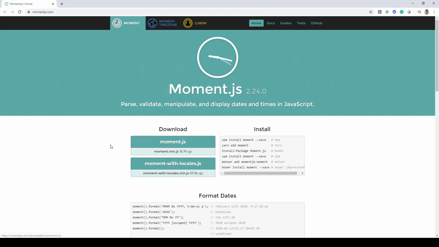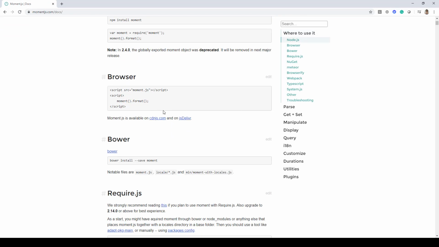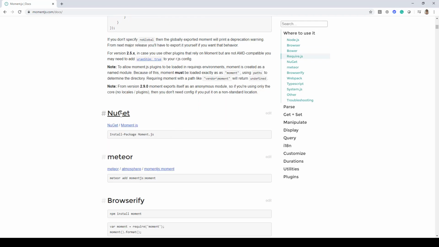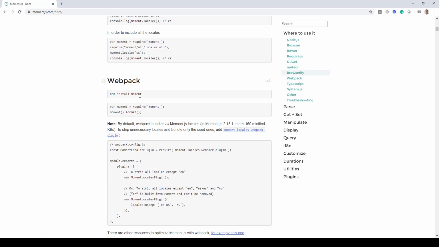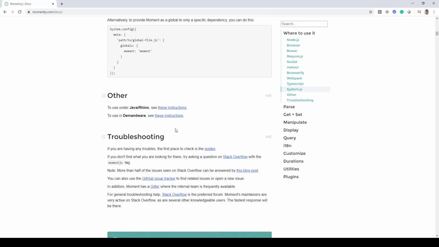Now, apart from this, you can also go to the documentation section, and here you will be able to see how you can install it in Node, in browser, using Bower or require.js. So all these links are there in order to get you started with moment.js. Similarly, you have got NuGet packages. You have packages for Meteor, Browserify, Webpack, TypeScript, System.js, and others as well.